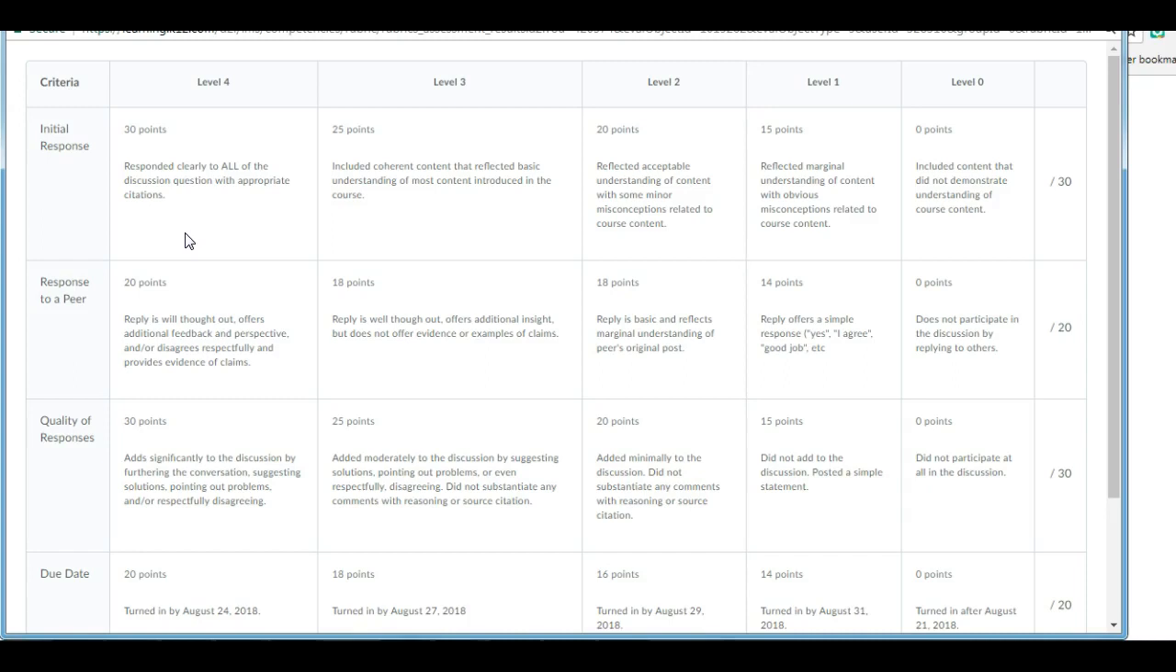Make sure it's thought out. You can offer some additional feedback to what they said or some perspective. You can even disagree respectfully with it. And then you would want to provide some kind of evidence for the claims you are making. Now, the quality of these responses should add significantly to the discussion. You want to further the conversation. You can suggest solutions, point out problems, or respectfully disagree. Hear that word one more time, respectfully, it's a theme.